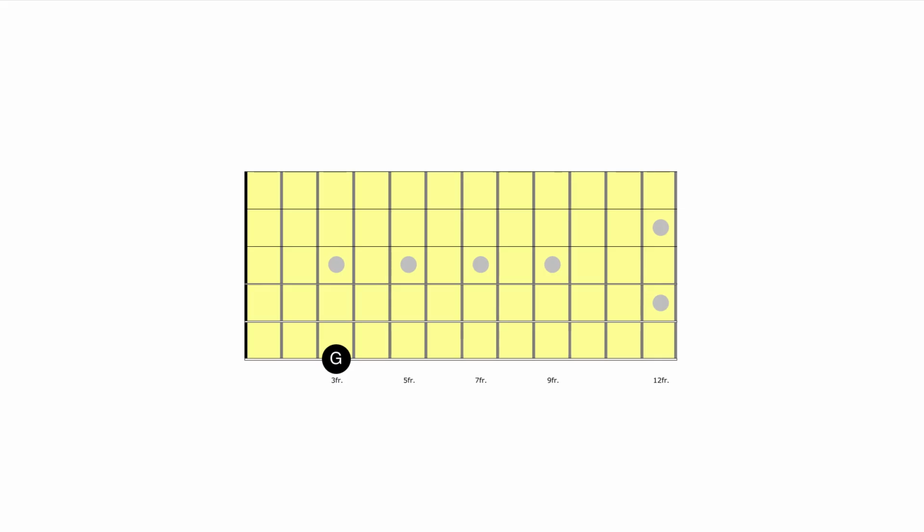1/2 step up from G onto the 4th fret's going to be A flat. 1/2 step up from A flat to the 5th fret is going to be A. 1/2 step up from A to the 6th fret is going to be B flat. 1/2 step up from B flat to the 7th fret is going to be B. 1/2 step up from B to the 8th fret is going to be C.